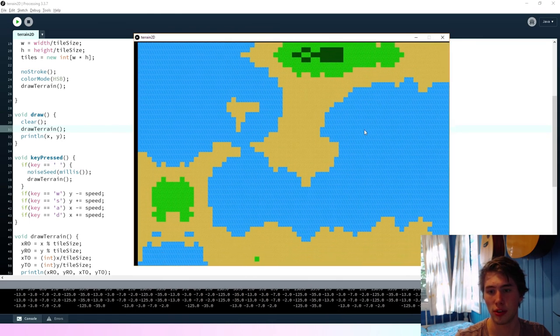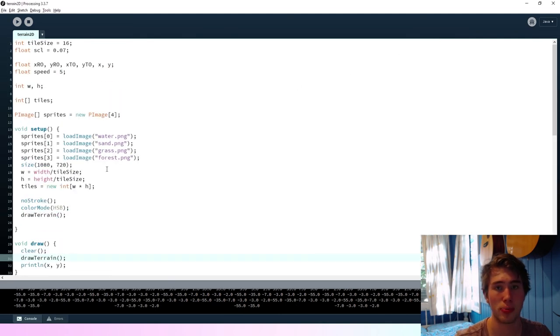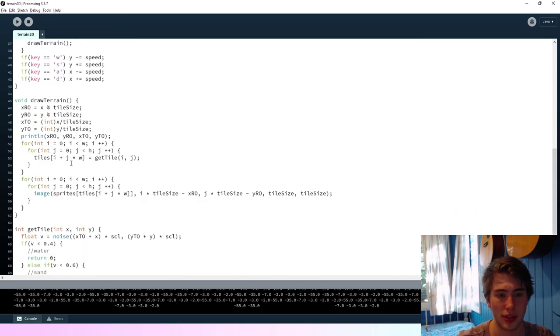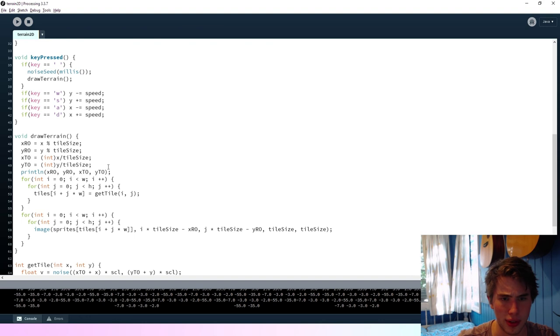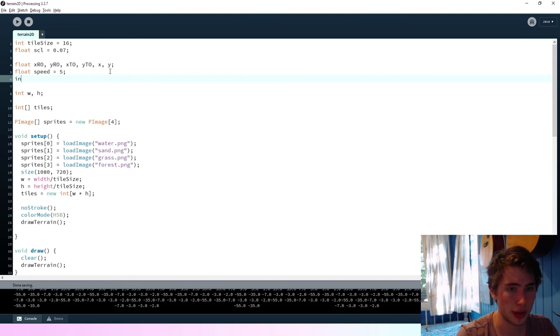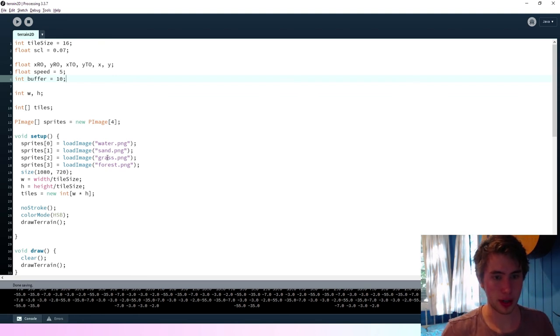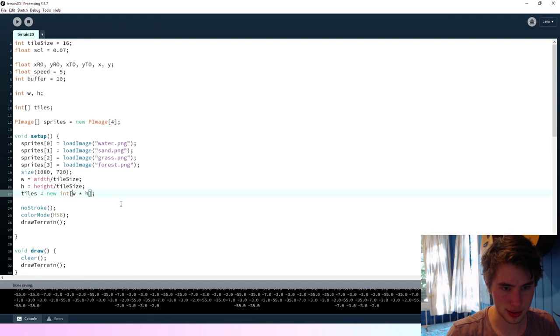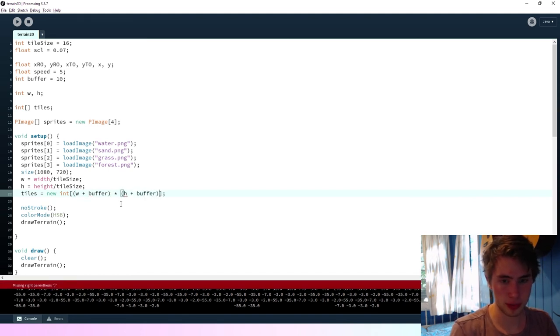the world. So to fix that, we're just going to have a little buffer of tiles on each side. And actually, I can get rid of all these print statements that were there while I was debugging. So what we're going to do is say int buffer, and we're going to say 10. And so we'll put a buffer on each side of the window. So the tiles now have to incorporate that buffer. So it'll be W plus buffer and height plus buffer.